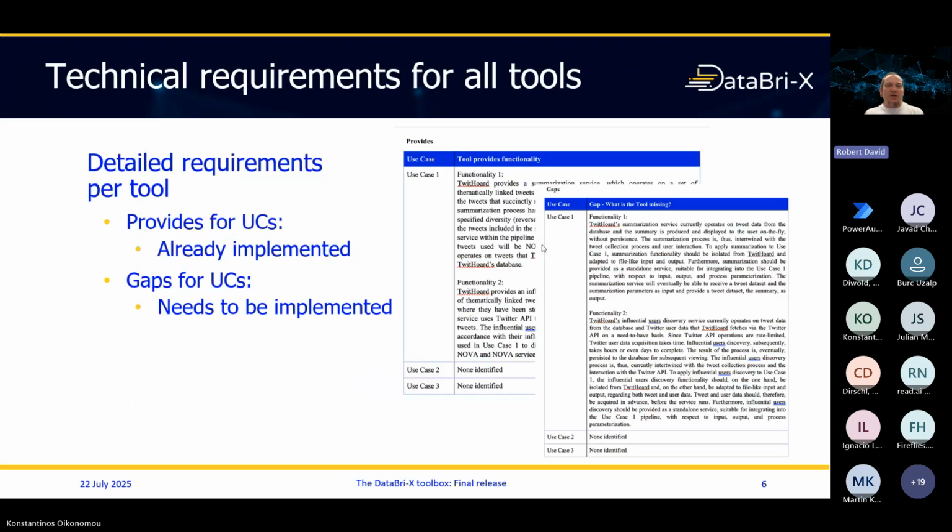So for each of the tools that we have, we noted detailed requirements: the functionality that is already provided for each of the specific use cases. You can see here, noting for each use case if there was already some functionality provided by the tool, maybe not yet exposed via web API, but in principle, the parts of the use cases that are already covered. And we formulated the gaps as basically requirements to be implemented for the tools.